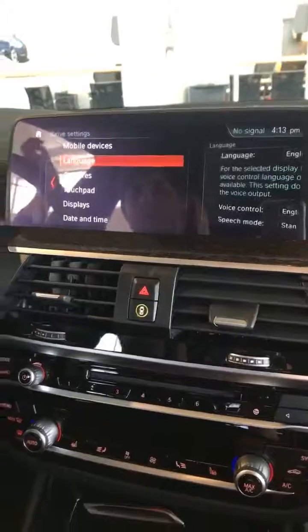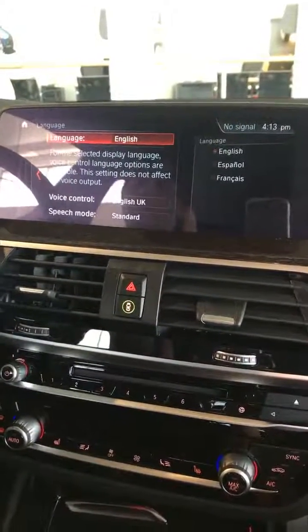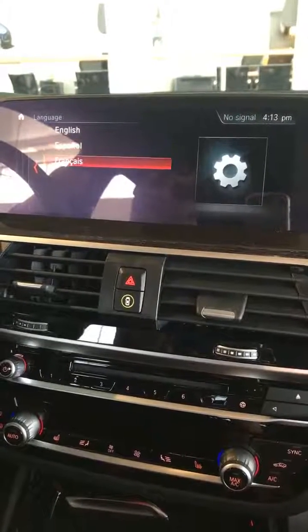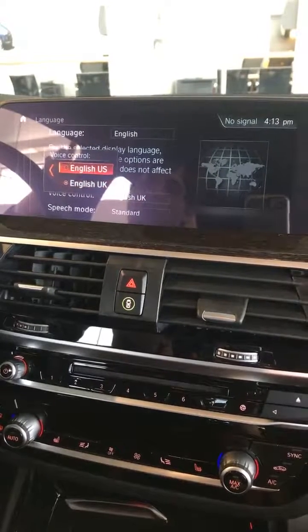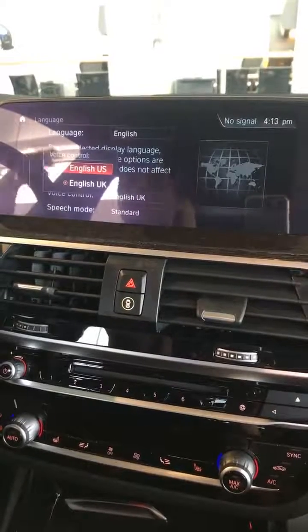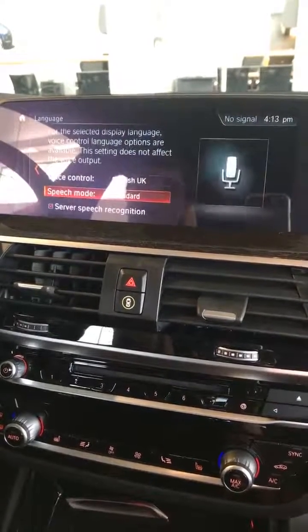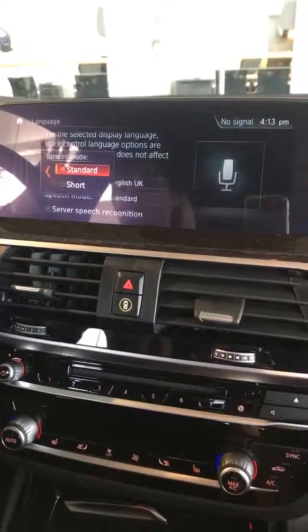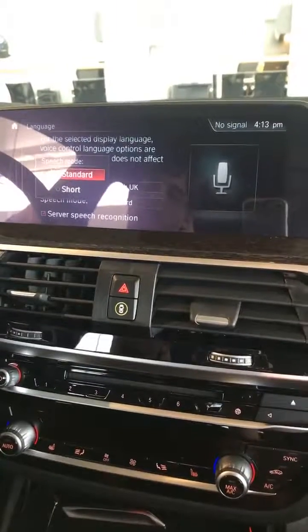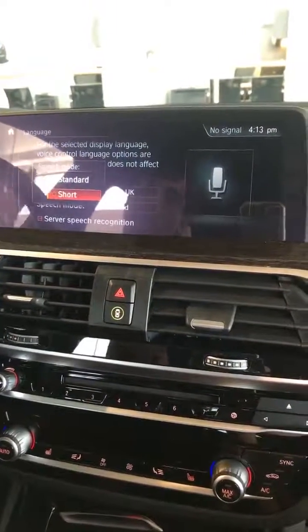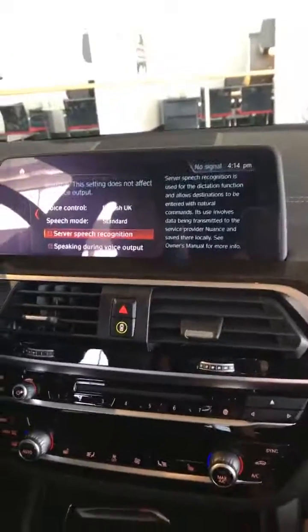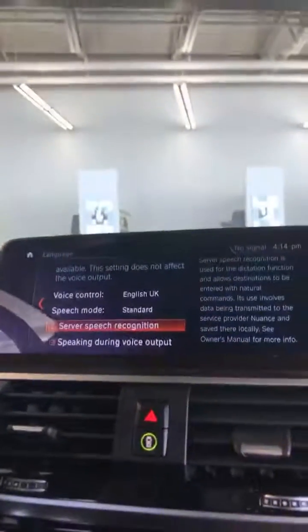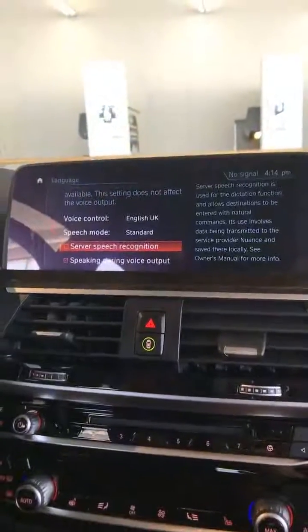Now if we go back, we can change our language. This is the language that you would use for the voice control, so you can have it in either English, Spanish, or French. And then the voice control, this is if you want a US voice talking back to you with a US accent, or a voice with an English accent. Speech mode, standard, is for people who don't talk as fast, and short would be if you talk really fast, it would recognize your fast talking better. Server speech recognition means that if this box is selected, when you use voice recognition, it will send that data to BMW, on their server. If you don't want that, you can turn that off, and then your data won't be sent.